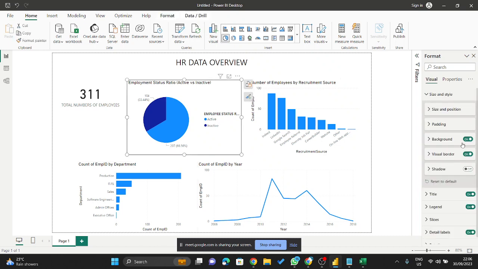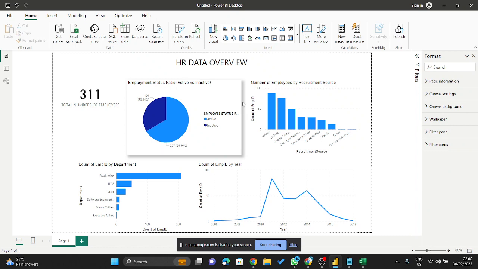If we were not interested in visual borders, we can use shadows instead. So shadow is just going to give it a bit of character without a border. Can you see shadow? It just puts a shadow behind it so that it will pop out of the background.